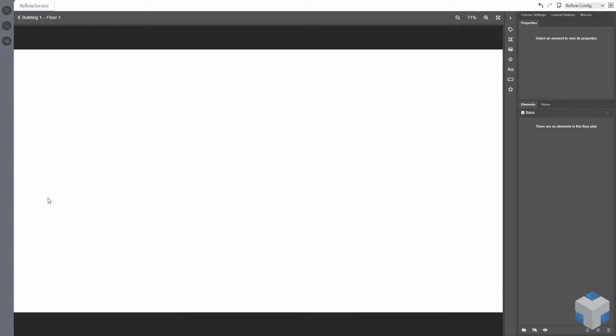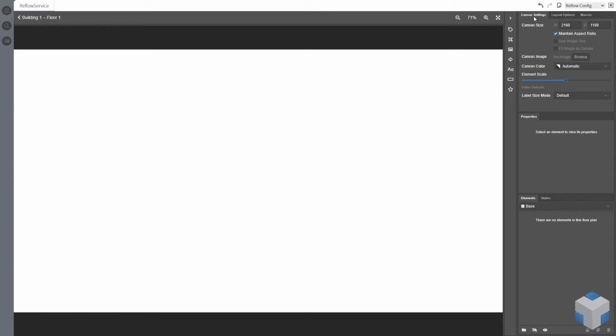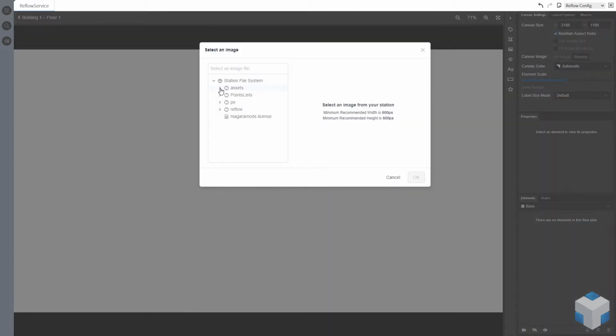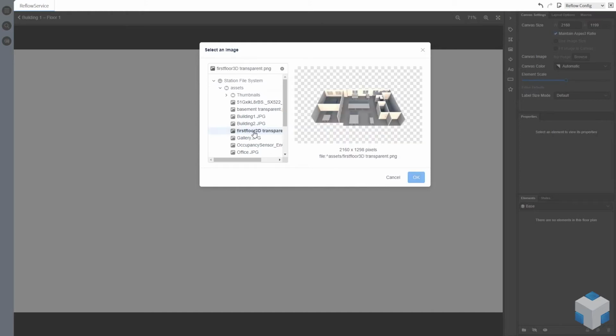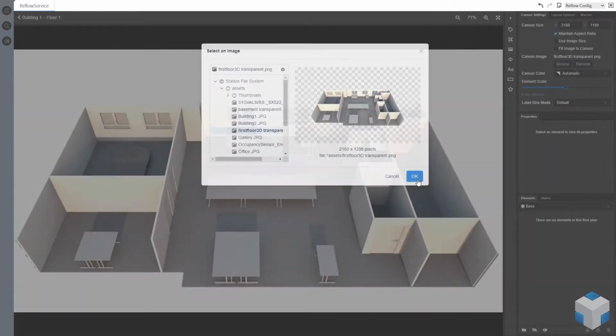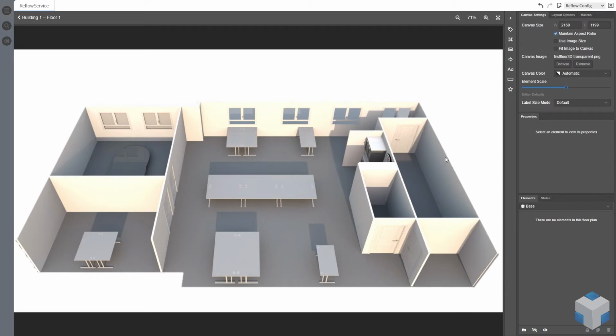Now we are in the floor plan builder environment. Currently we've got a blank page, there's nothing there. Let's add in our floor plan as I did for the thumbnail, so we'll use that one as well. We'll come up into the top right hand corner, click on canvas settings, and then we want to insert a canvas image. So we go to browse, and we go into our station, and I will select that there, and we'll bring that in, and there we go. That's our canvas, that's our backdrop, and this is where we're going to be applying our equipment.